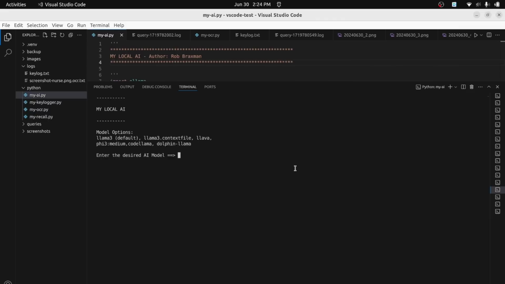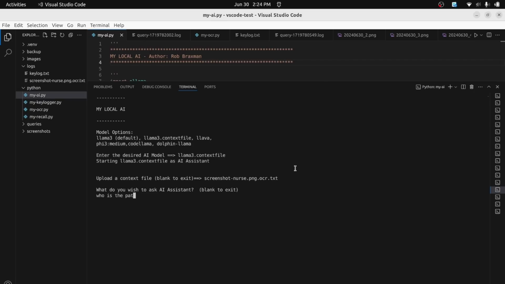Again, here I'm going to run my AI, but I will select a model version that allows me to supply a text context, which I call llama3.context. The context file, the OCR file, is named screenshot nurse.png OCR.txt, which we will supply as input. Then I will ask the first question, which is, who's the patient here? And there's the response. When was this patient seen?